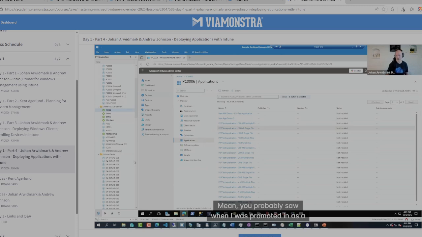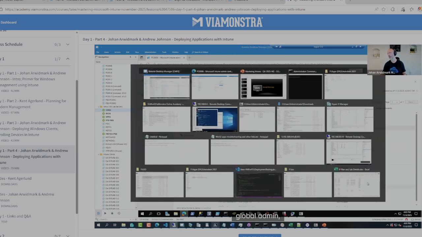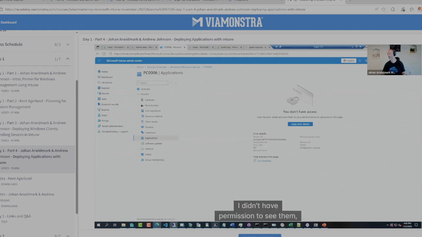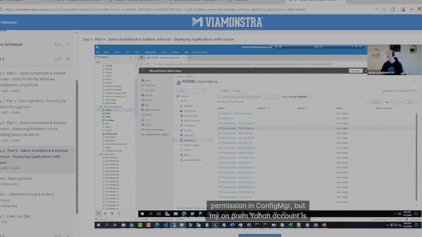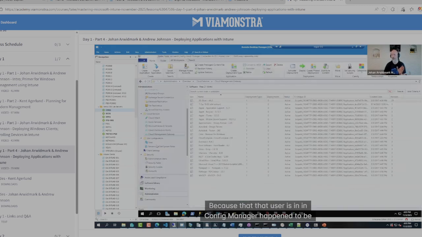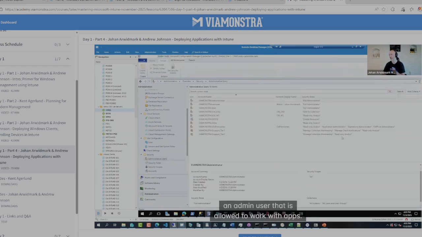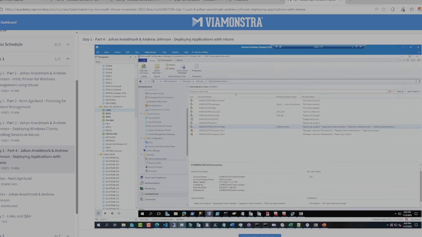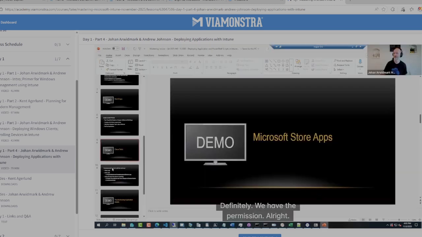I mean, you probably saw when I was promoted in as a global admin, I didn't have permission to see them, and that's because my global admin account does not have permission in Config Manager. But my on-prem Johan account is an on-prem user that is synced, and this user has permissions in Config Manager. That's why I see them, because that user in Config Manager happens to be an admin user that is allowed to work with apps. Definitely we have the permission.